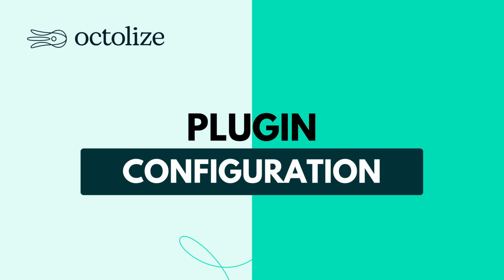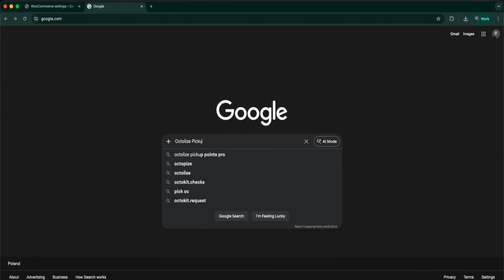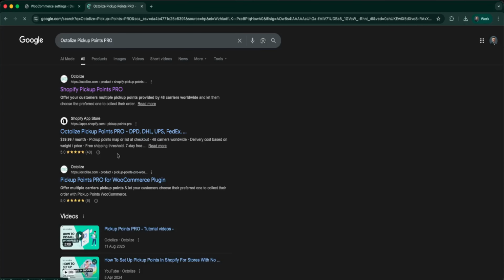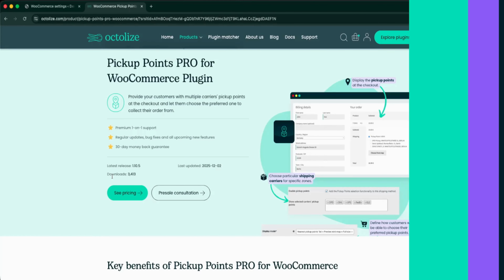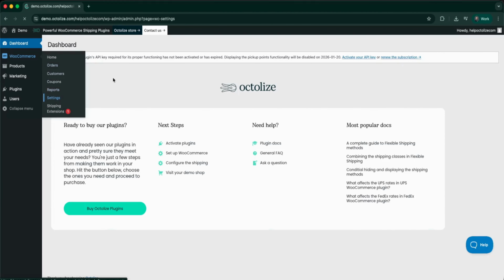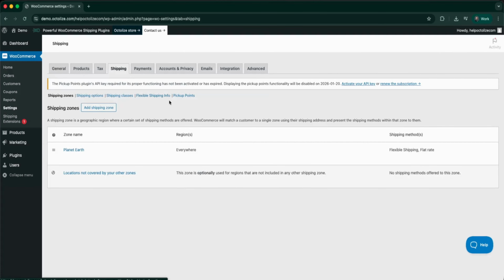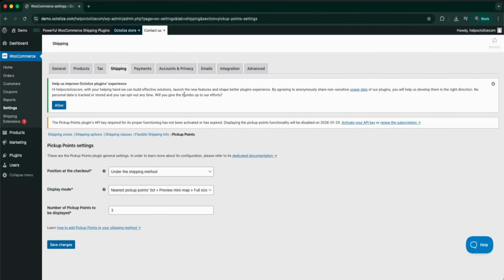Plugin configuration. This solution runs on Pickup Points Pro. You can grab it via the link below or by Googling Octolize Pickup Points Pro. Once you've installed and activated the plugin, go to WooCommerce, Settings, Shipping and click the Pickup Points tab.